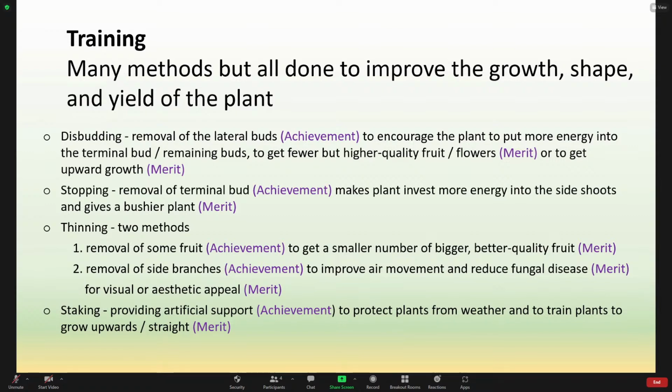Stopping is also removing a bud, but it's removing that top bud, that terminal bud or the apical bud. Okay, so that's stopping it from growing taller and making it grow bushier. So desbudding and stopping, important to know the difference between those two. And then thinning is also the removal of plant material. So you're either removing fruit or blooms so that the remaining ones are larger and better quality, or you could be removing side branches to get a shape or to help train along an object and to improve the air movement, which is going to reduce fungal disease.